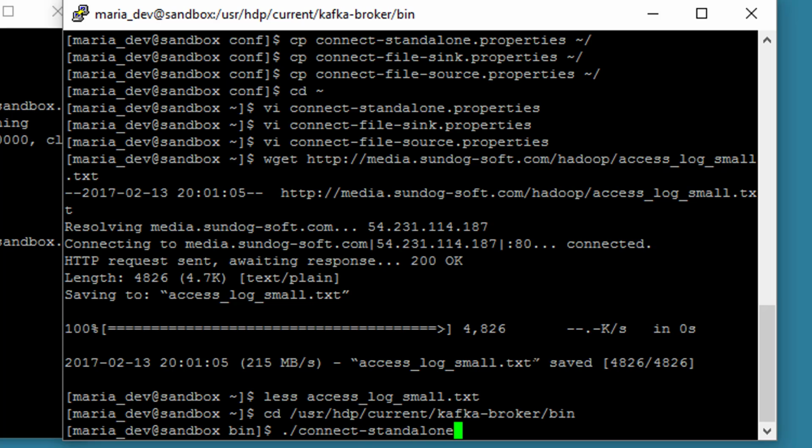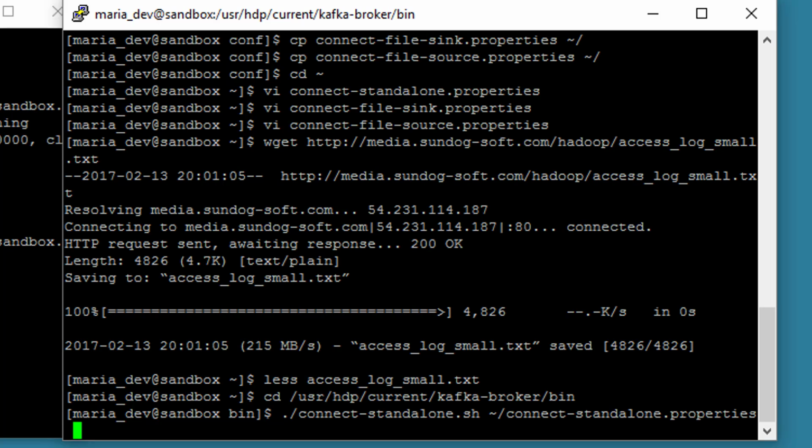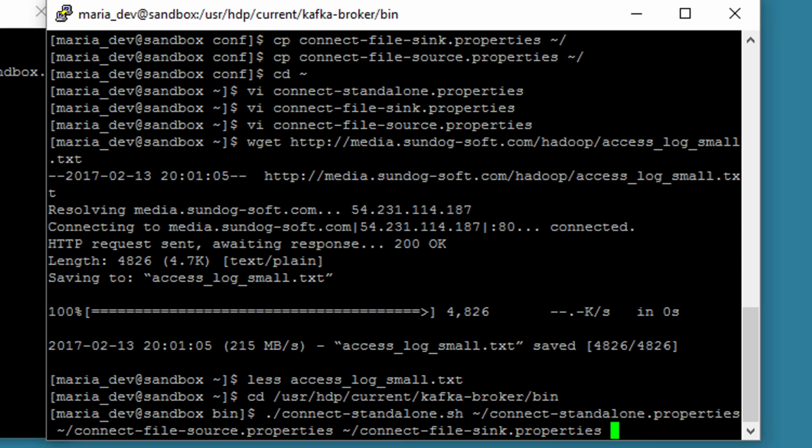And we're going to say ./connect-standalone, which sets up our little standalone connector. And we're going to give it, as parameters, the 3 property files that we edited earlier. So that's going to be tilde for our home directory /connect-standalone.properties. Then we'll give it the configuration for the source, the publisher, which is tilde/connect-file-source.properties. And the configuration for our consumer, which is connect-file-sink.properties. All right, let's kick it off.